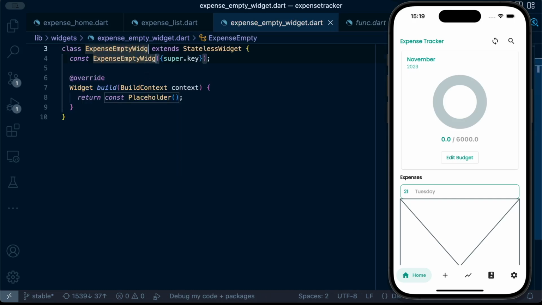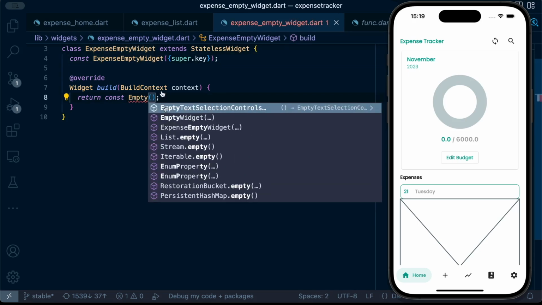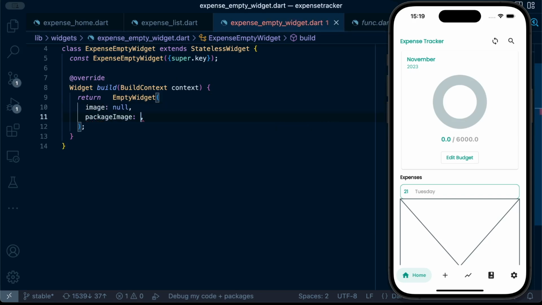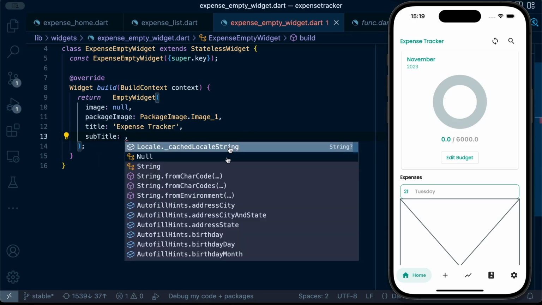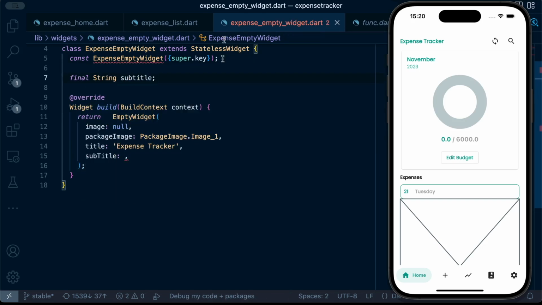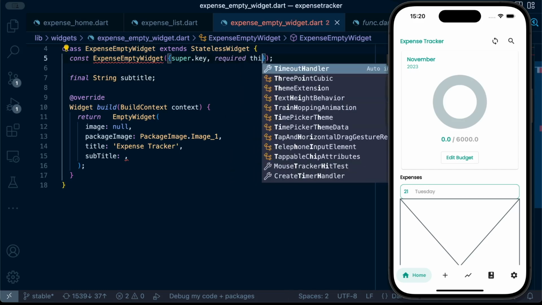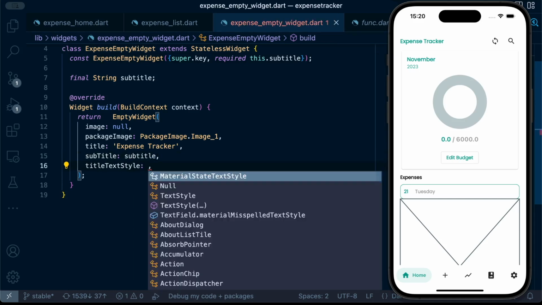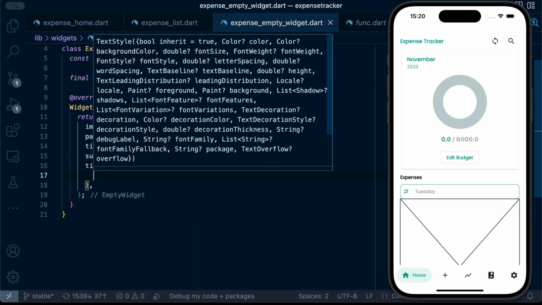And our class will be, we'll extend the stateless widget, name it expense empty widget, and then we'll just call the empty widget package, define the attributes. Now the title will be expense tracker, the name of our app. But now the subtitle, we can allow our props to be passed. Yeah, and whatever will be passed is what will set it there. Let's design this, set the style.